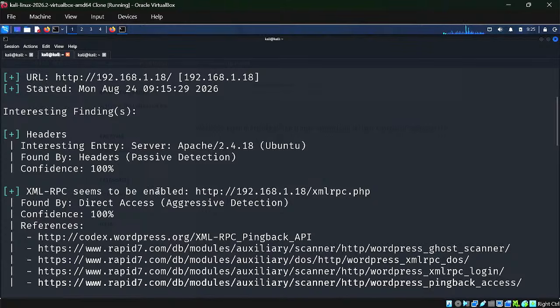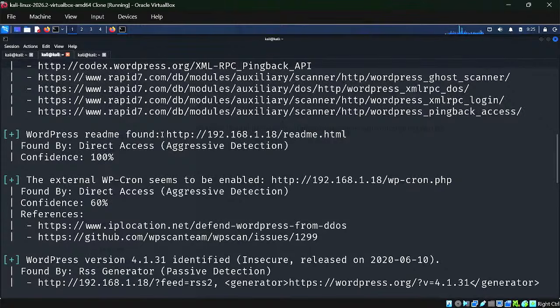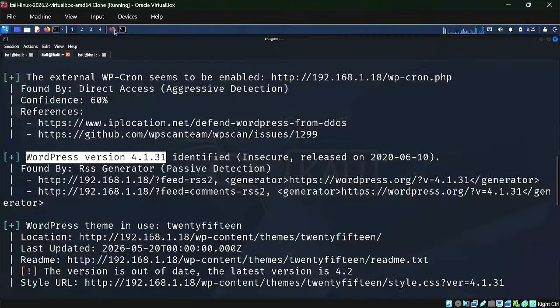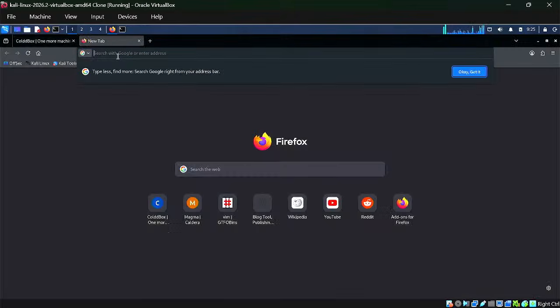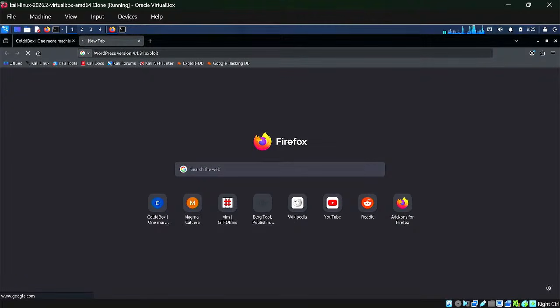XML-RPC seems to be enabled. Okay. Aggressive detection. Okay. README found. Okay, let's move on. I see a version over here that's been identified and is insecure. This is very important to go check out. We could actually copy this, Ctrl+Shift+C to copy, or right click. Copy this, open a new tab, paste it in, and write exploits. Let's see if we're able to find an exploit within this system.